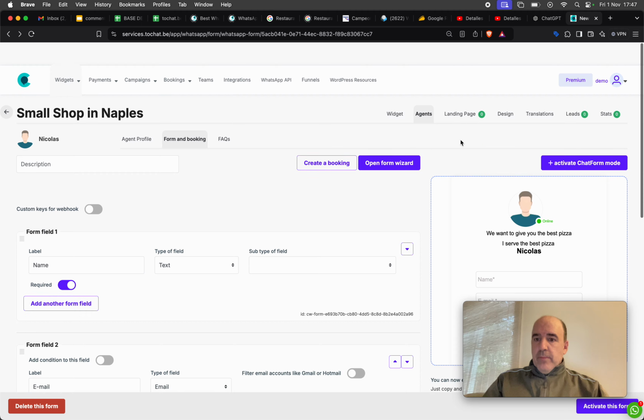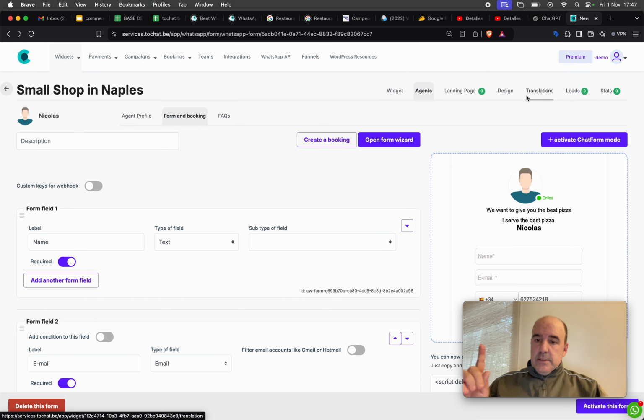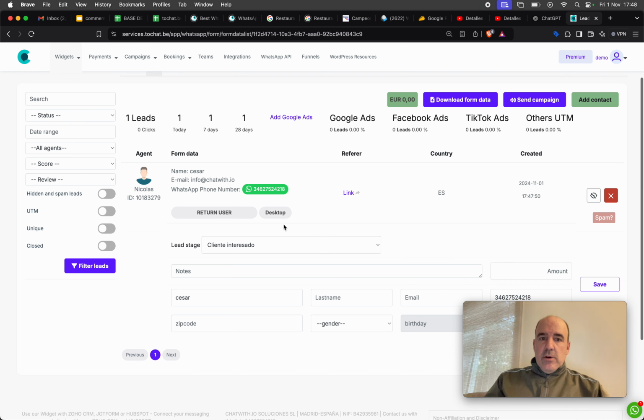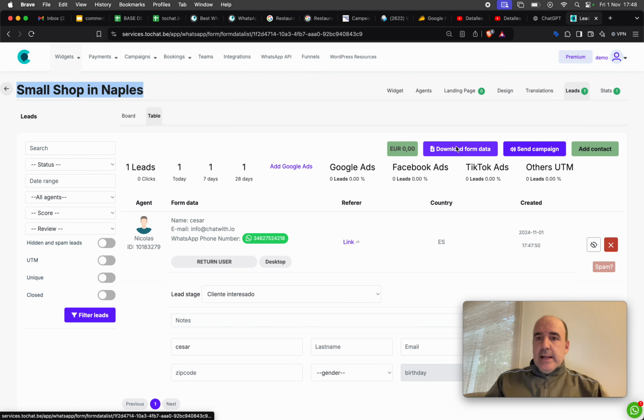The CRM section is for each widget you create; you have its own CRM. So it's not like we have a view to collect all the leads, but each widget is going to have its own CRM. So you don't mix leads from one widget to the next widget. Each one is separated. In the leads section I have all the information, and I can download the data.